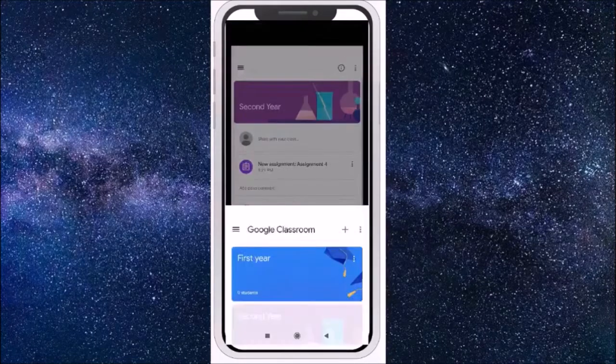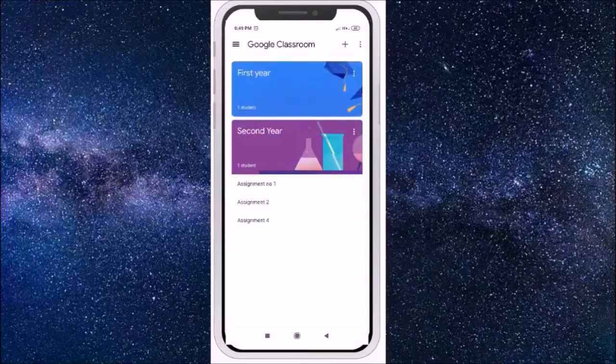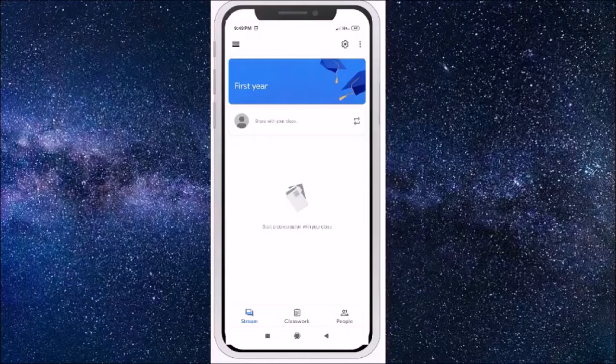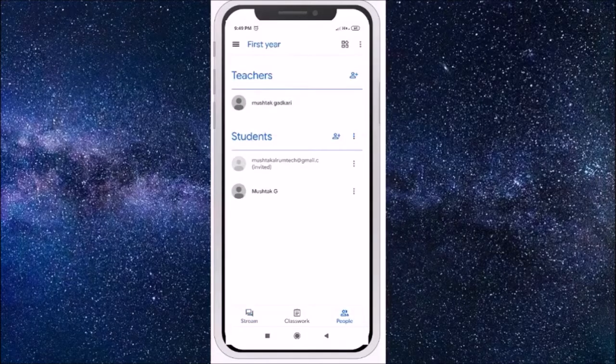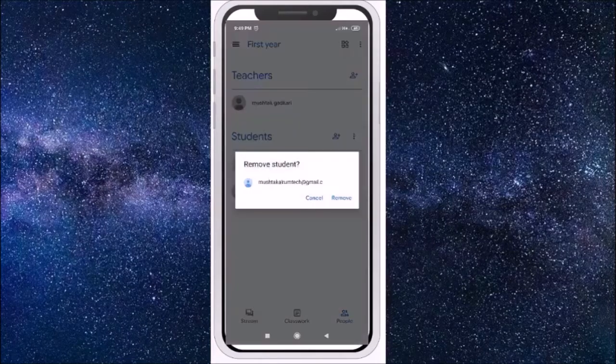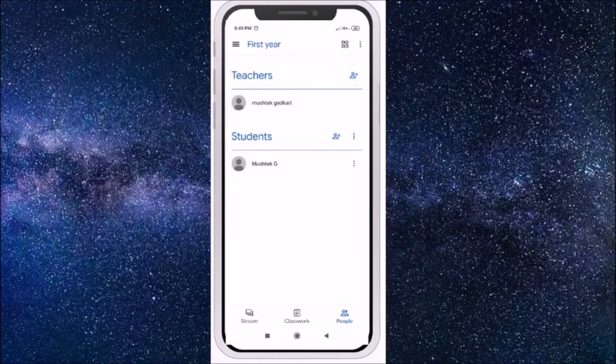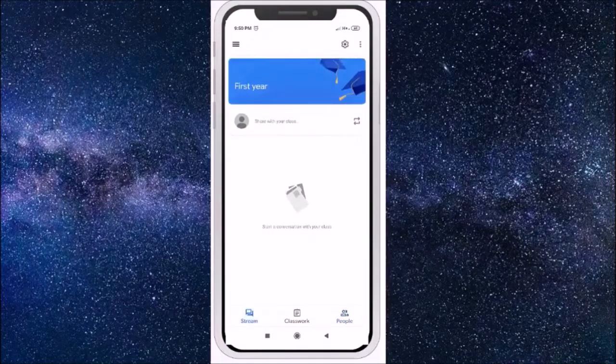Now I will take you to the teacher's account, where I will show you how the teacher will send the assignment. So this invitation, I am deleting the first invitation because the same student is already added, so there is no need of the extra thing.